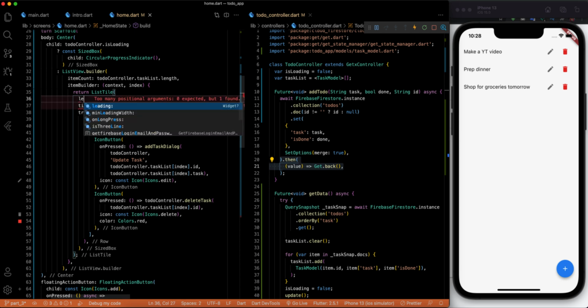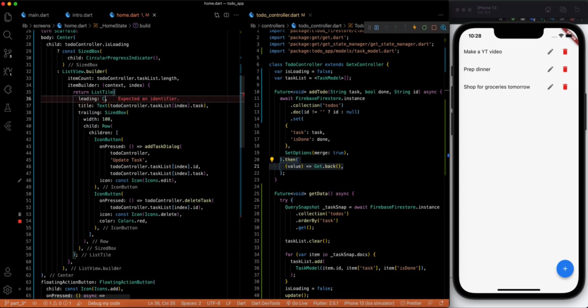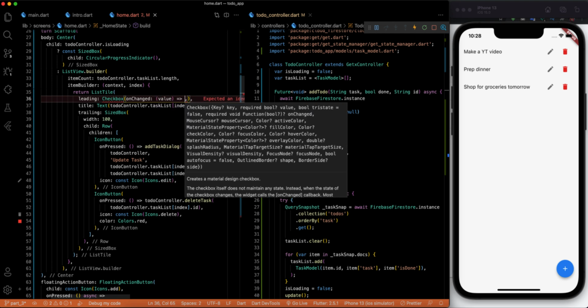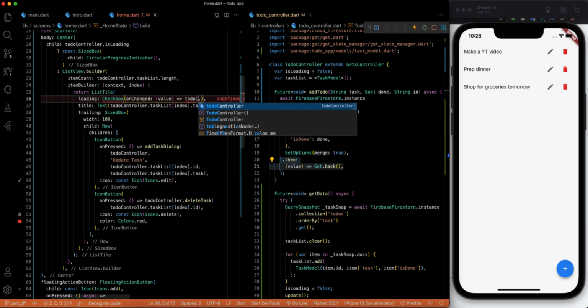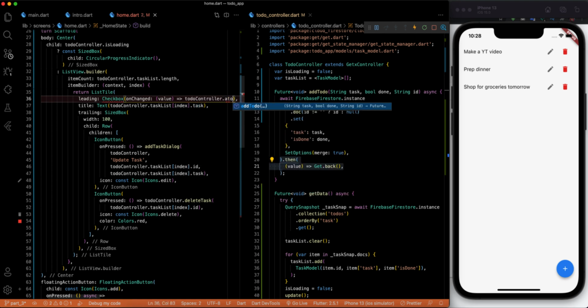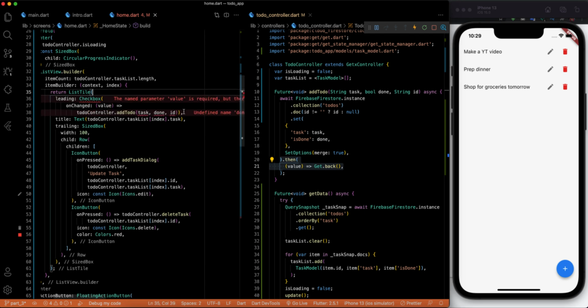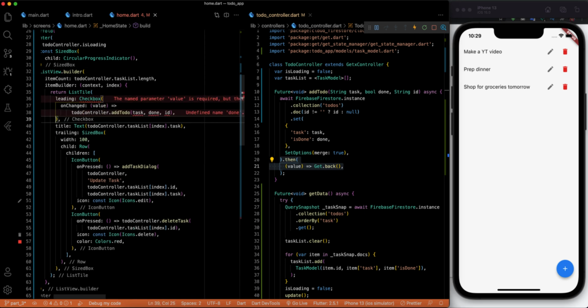And now let's add a checkbox to show completed and non-completed items. To do that, I'll be adding a leading tag in the list style and creating a checkbox widget. Inside the checkbox, onChange will be called, and the inverse value of the isDone of the selected checkbox will be set to the add to function. Basically, this works as an update. It will update the isDone value inside each task value.